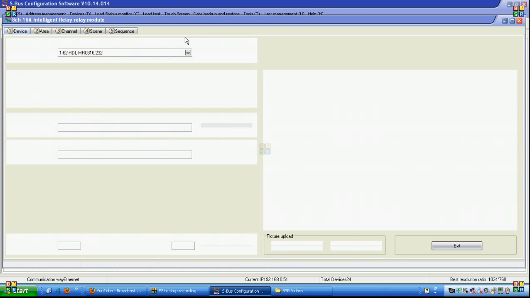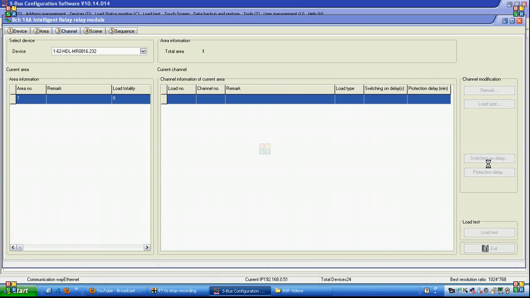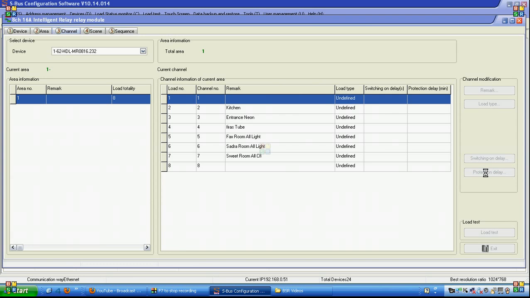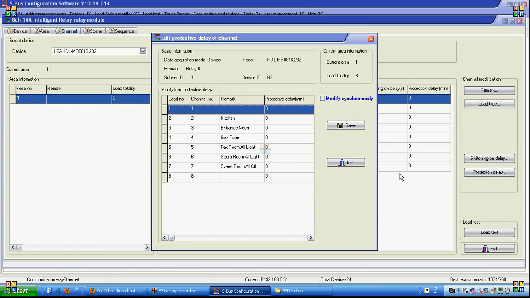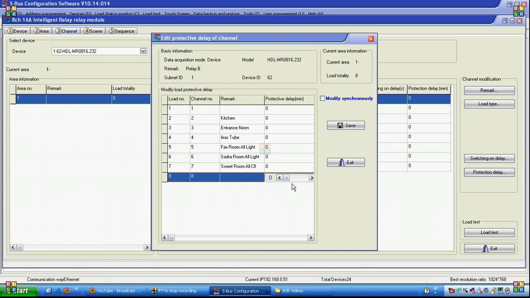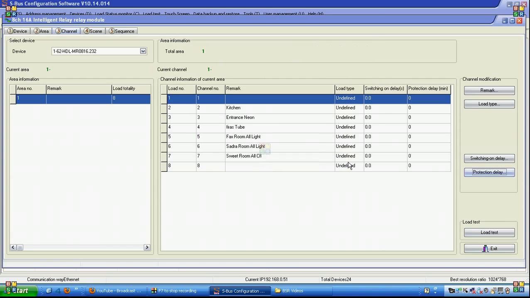For the relays, it is the same as the dimmers, only there is one more function called protection delays. It gives a delay time to a channel. Let's say I connect in channel 8 a window AC or heater that cannot be turned on after we turn it off unless we give it a protection delay. So we can set here a 3 minute protection delay and so on, and save.